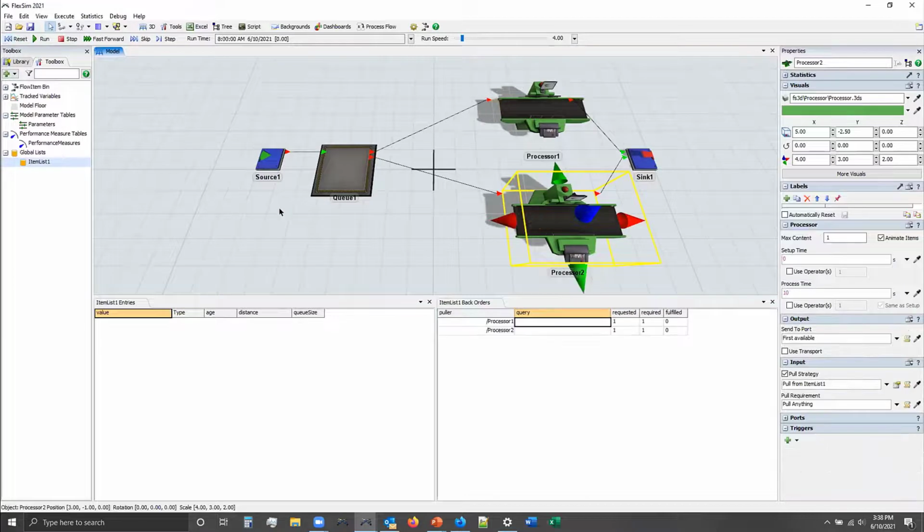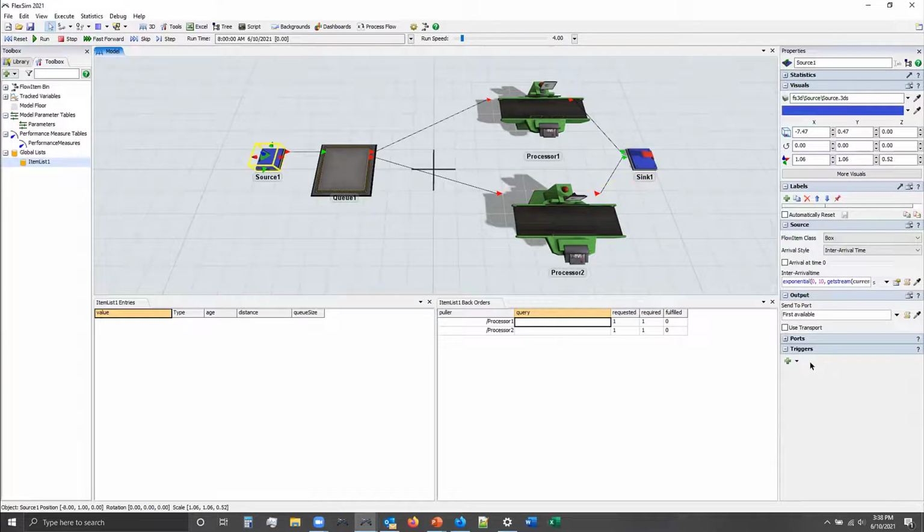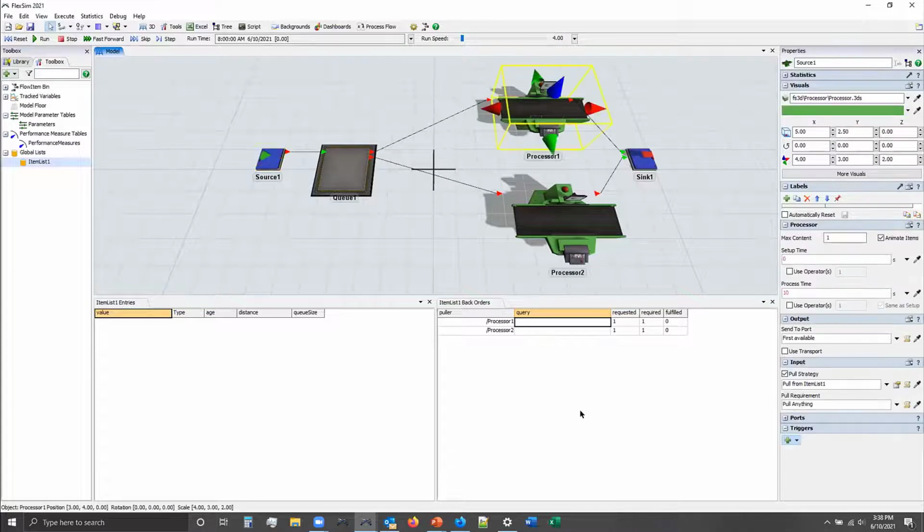I'm going to reset, and in my source object, I'm going to say on creation, and we will set a label and a color. And I'm just going to use all the default options. So the label will be assigned to the item, label name is type, and label value is from D uniform 1 to 3. And now let's say that processor 1 is a little bit picky. Maybe processor 1 only wants to take things whose type is equal to 1.